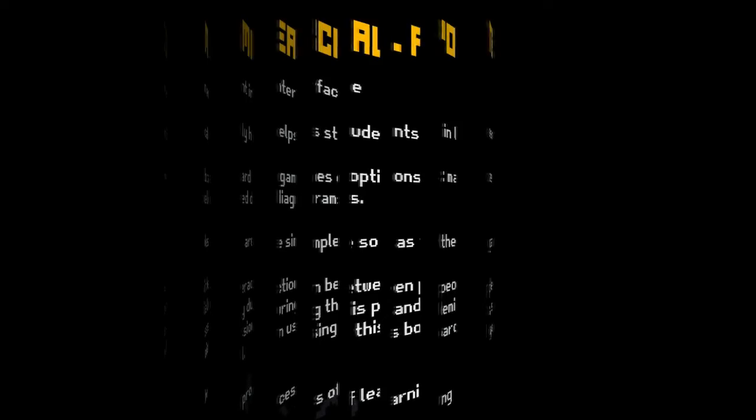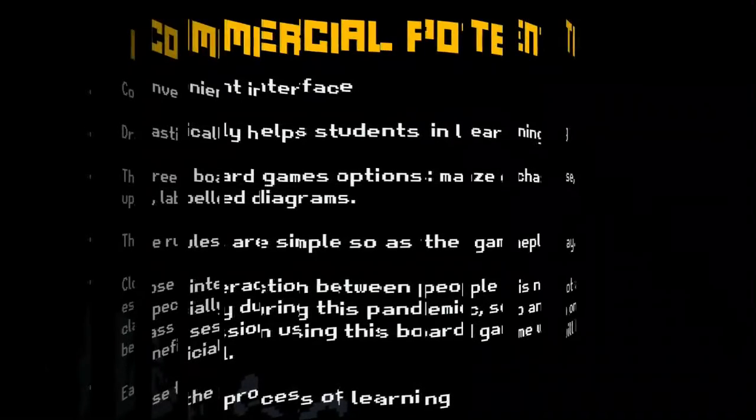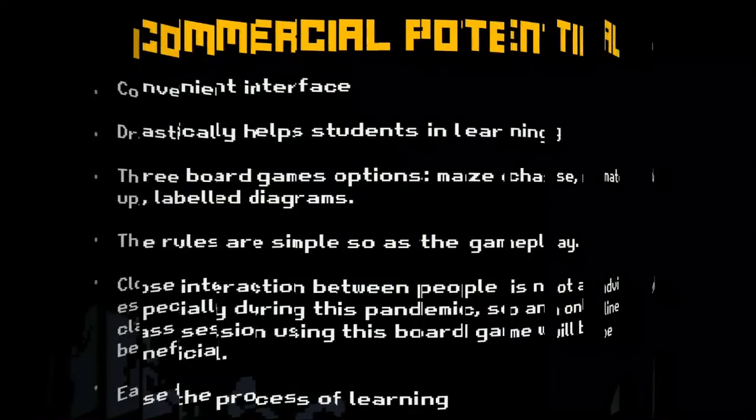I will be presenting about the commercial potential of our educational board game. This board game has the potential to be commercialized because we are confident that our product will provide numerous benefits to students. Because technology evolves at such a rapid pace, we must take advantage of this in order to keep up with the current educational system.